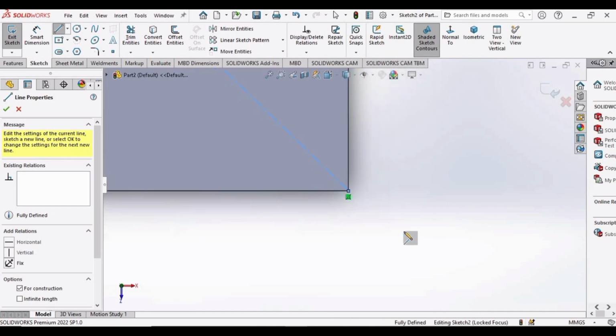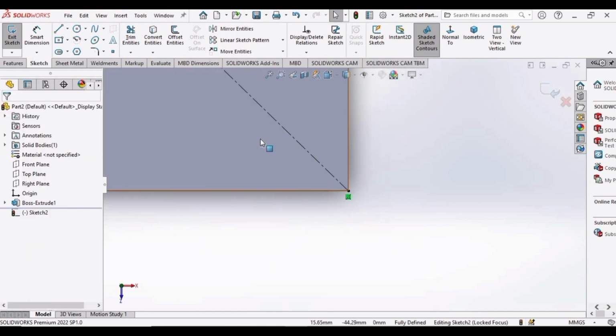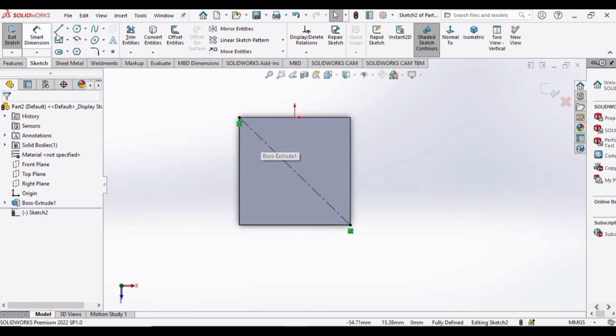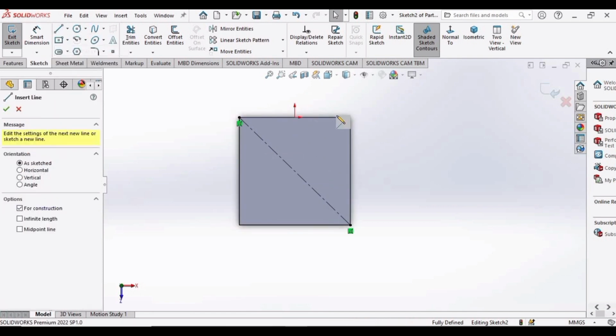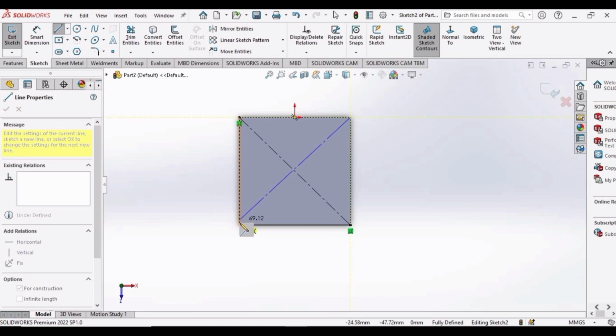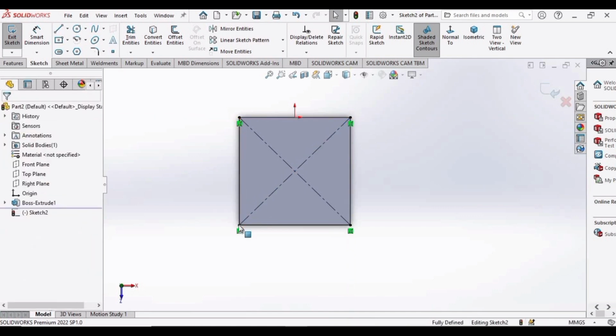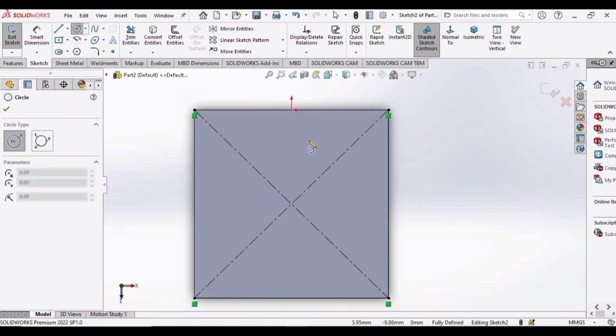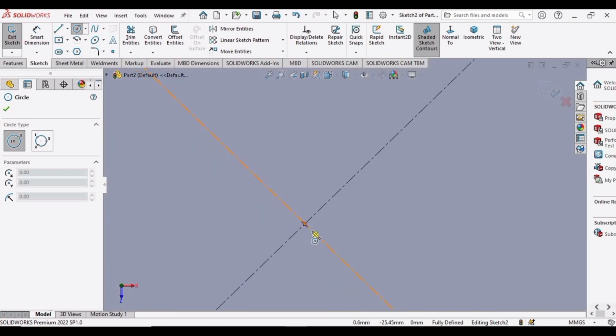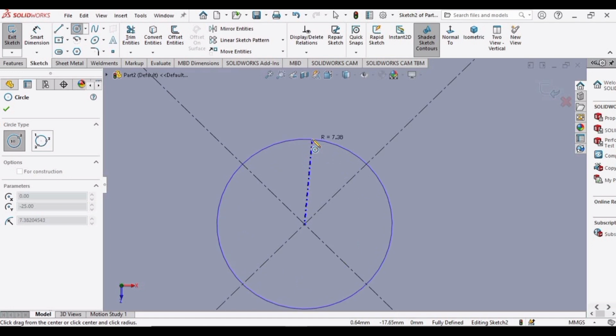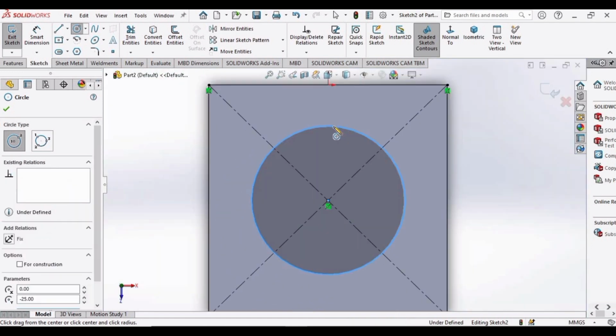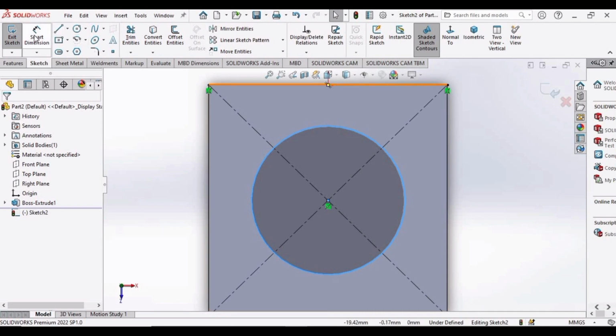Okay, and now again select the center line and make a cross. Okay, and now we have this midpoint option to create a circle at the mid of this rectangle, this one. Select this point and make a circle and specify the dimension of this circle. The diameter of this circle should be 30 millimeter.